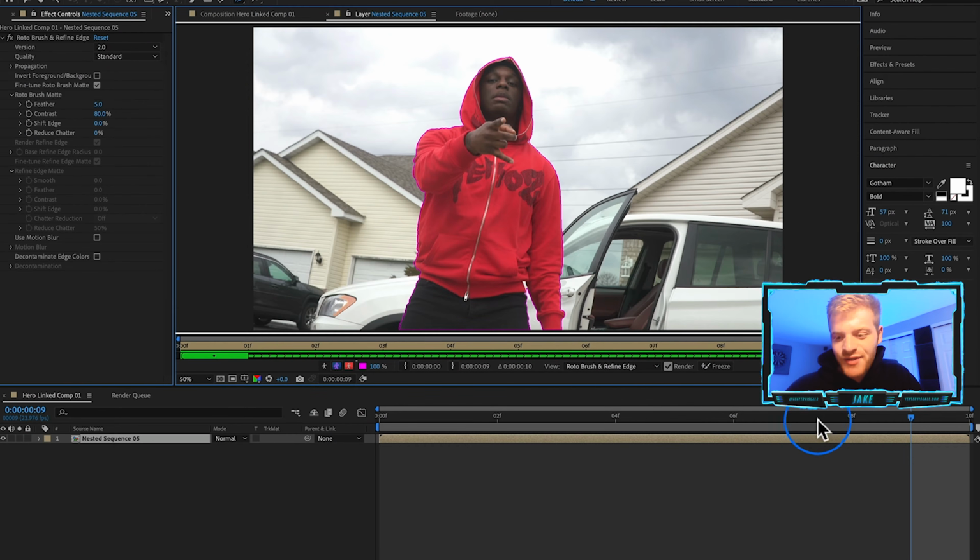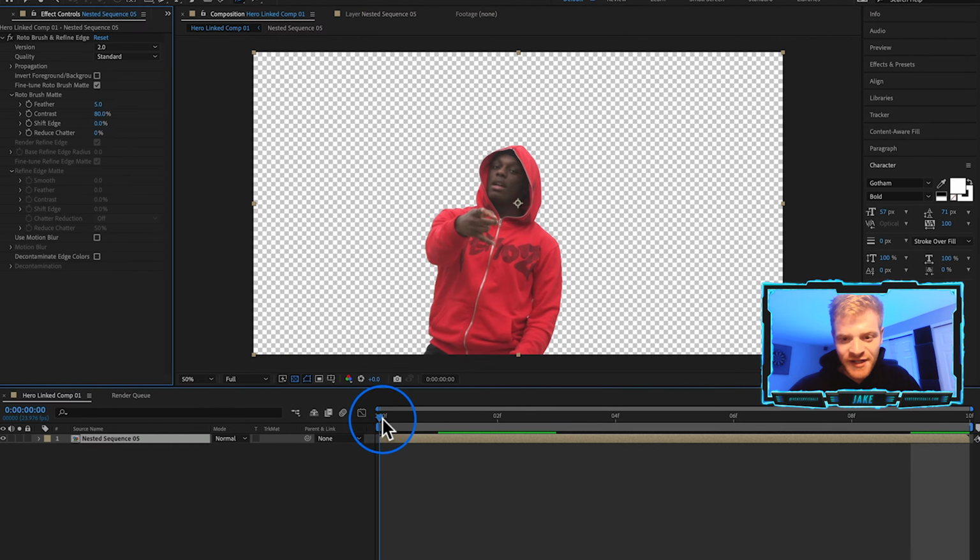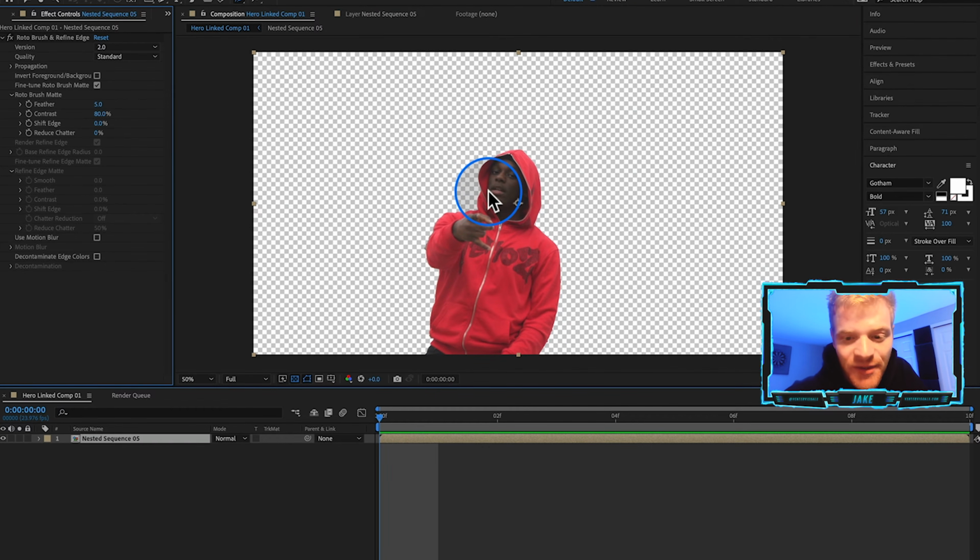Alright, so I've made it here to the end of my composition, and if you come up here, you'll see that I have the layer selected, so I need to switch back to composition here to see my rotoscope. You can see we've got him all cut out. So what I'm going to do is just toggle the transparency grid here, and now you can see we've got him appearing on the screen with a transparent background.